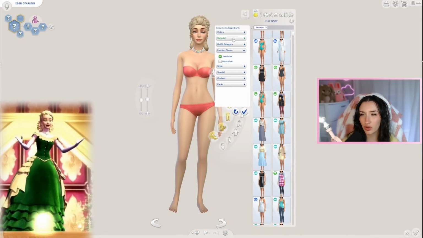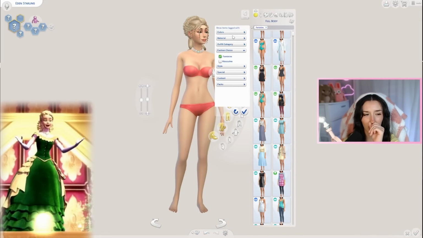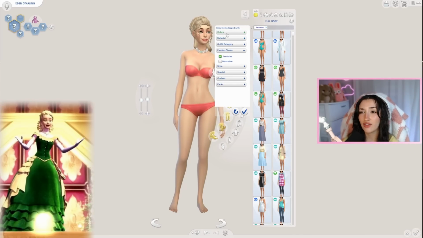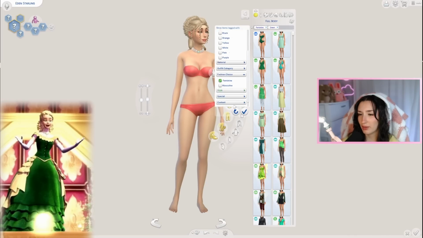They are not the exact ones because no one has made custom content for this movie other than the person that made custom content for the Rapunzel one. But like I said before, it's not the right dress. It's the dress on the cover, not the one I'm looking for. So I'm gonna search by green.